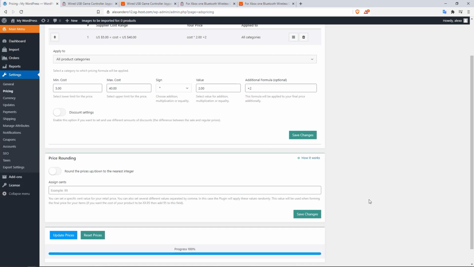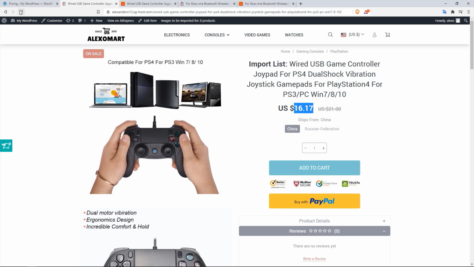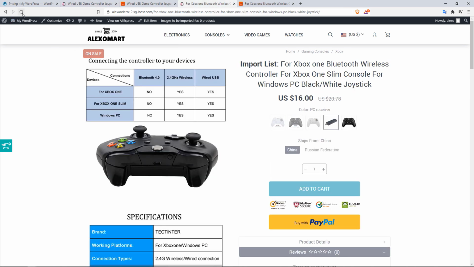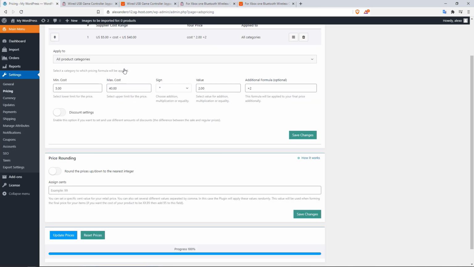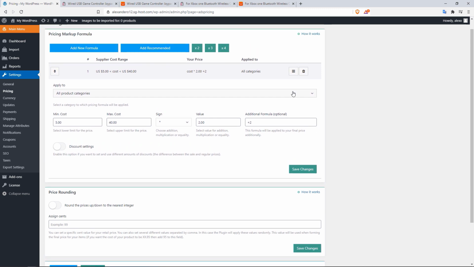So let's see if this works. So the update has completed. Let's go back in here, refresh the page, and now you can see it's $34.34. Same goes with the Xbox controller. Refresh. Now you can see it's $34 exactly. So this is how it works. Of course, you can multiply by 3, you can multiply by 4, you can add additional $5, $6, and so on. You can create as many formula as you want.